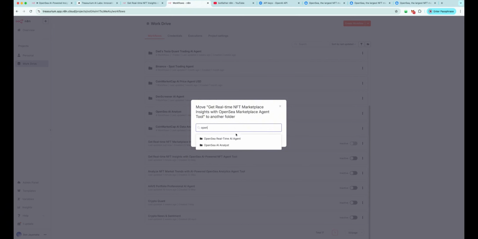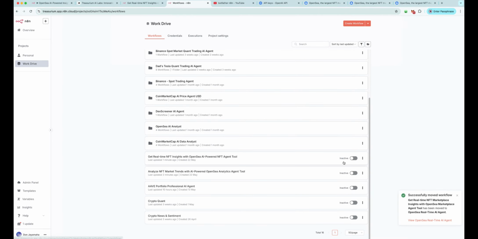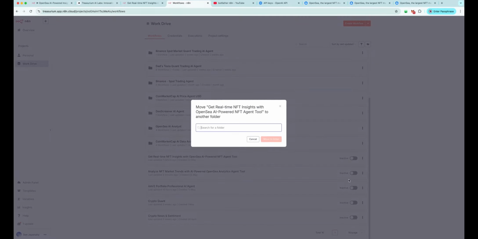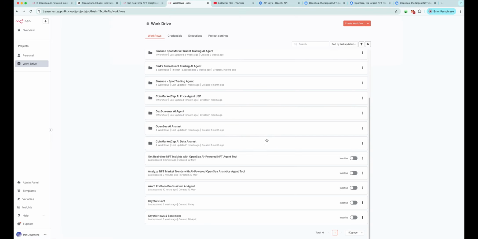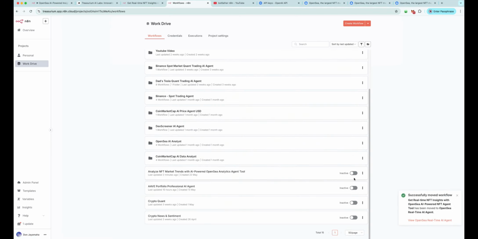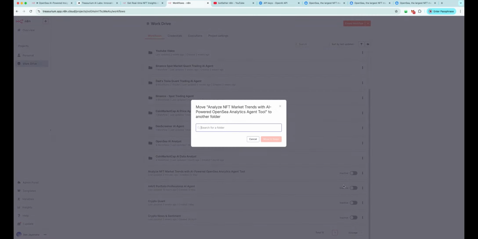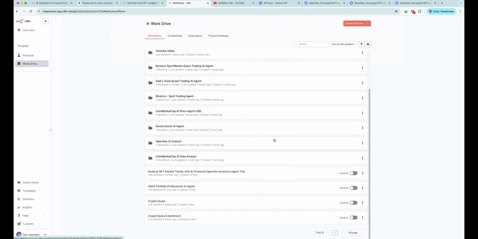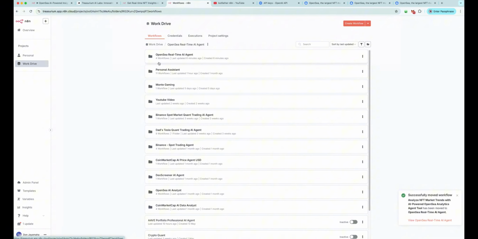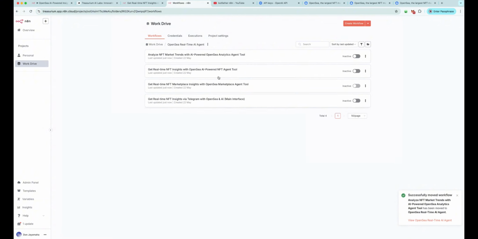Just easier to keep them all together, because what you're going to notice is we're going to have the main interface, and then the rest are going to become sub-agents. So when we're moving them together, it's going to make it easier for us to go back and forth on the workflows. Okay. So now we have them. If we see here, total 4 workflows, they're all in here.